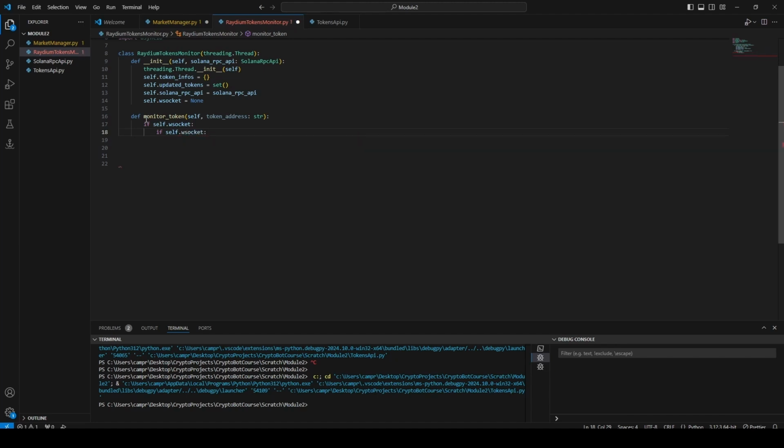So if we do have a WebSocket, what do we do? Well, we check to see if we're already subscribed, if it's in our token info dictionary. That means that we don't really have to do anything. All we have to do is get it out of our token info. We just retrieve the token info from our dictionary.